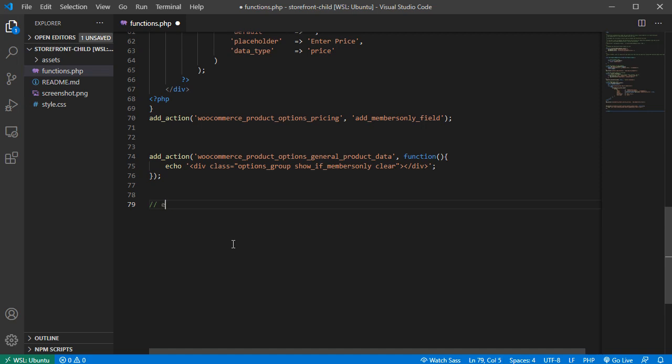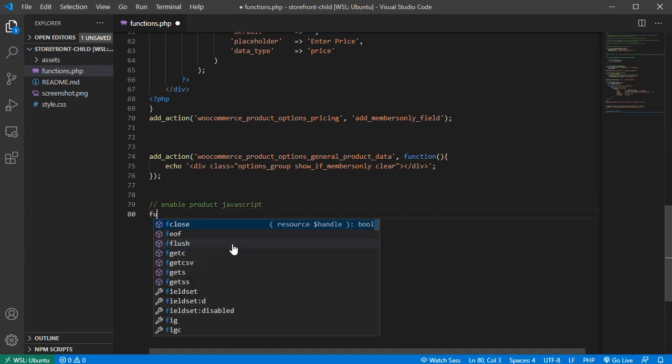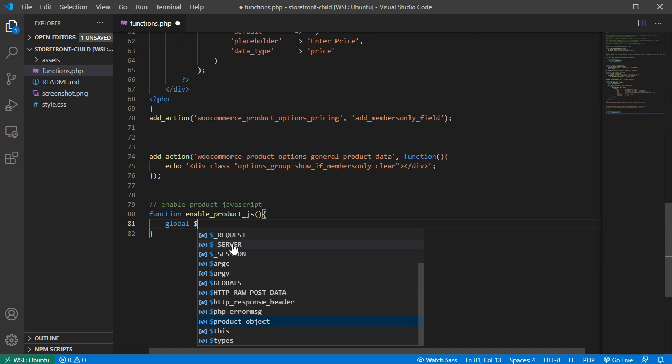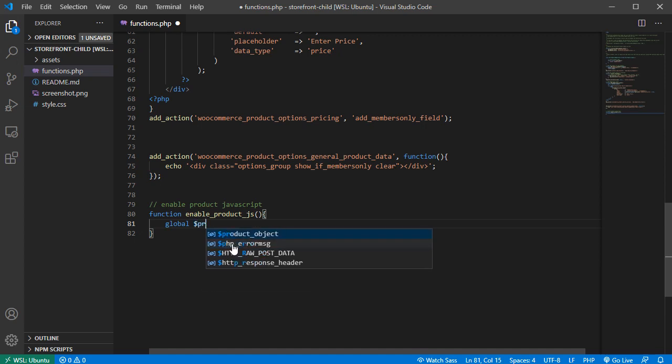I don't know, let's do that. Enable product JavaScript. So here we have a function, and this is gonna say enable_product_js. We won't have any parameters, but here I'm gonna declare two global variables. One is the post, and the second one is the product object, like this.